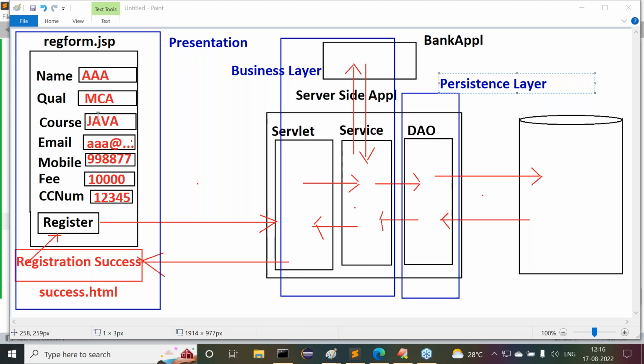Now here no data validation exists in the client browser. We disabled it. Then we enter the data and click on the register button. Automatically the request will come to the server side application. In general, that form data will be stored in the form of a Java Bean object. Assume some form data is available at the server side.